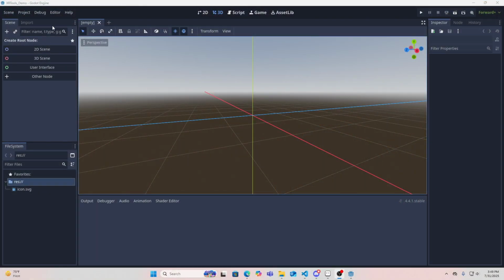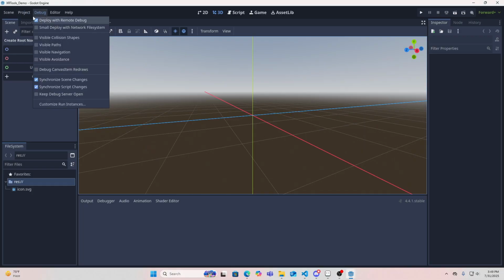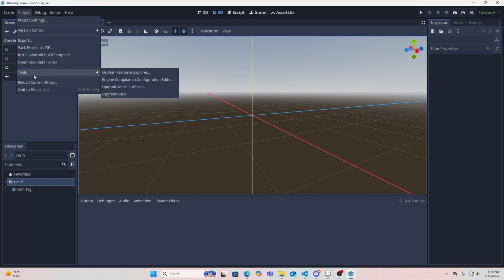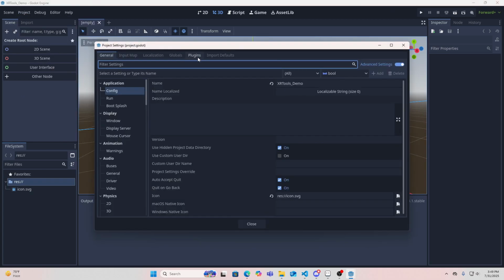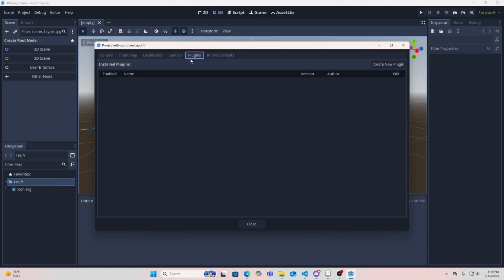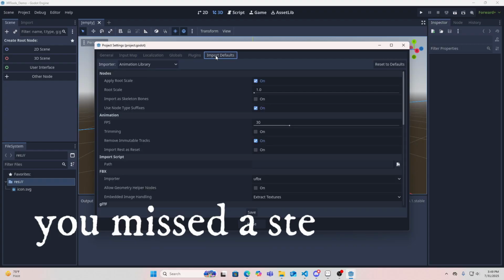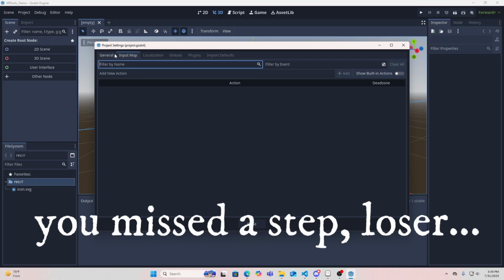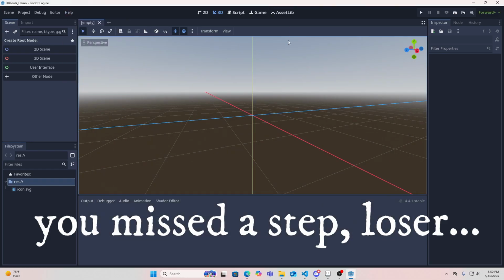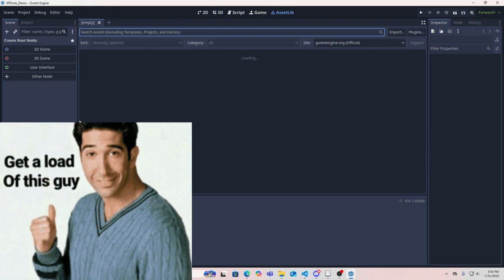I've got a new project open here in Godot version 4.4. And I'm going to go to, I believe, project settings. We'll go to plugins. I've got to find this plugin manager. Oh, asset lib, actually. It's up here. We've got to download it first, and then we can enable it.